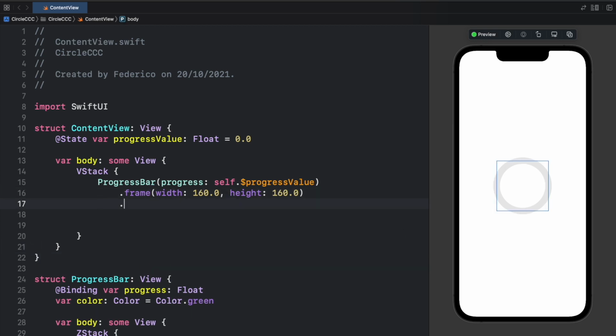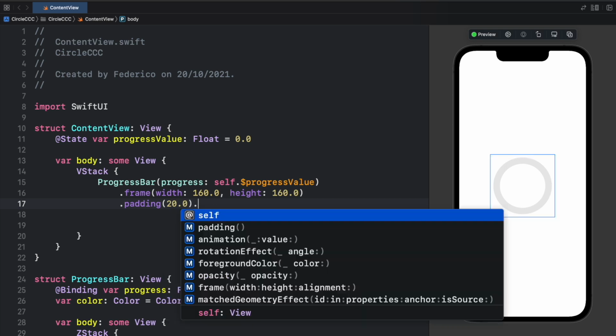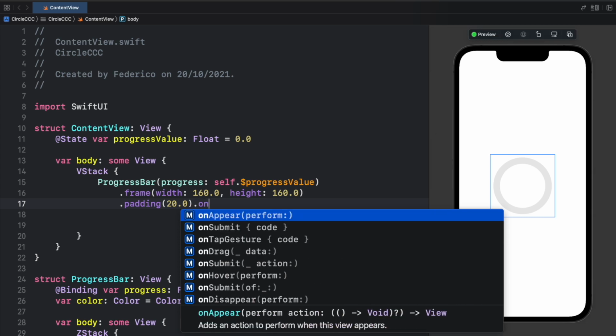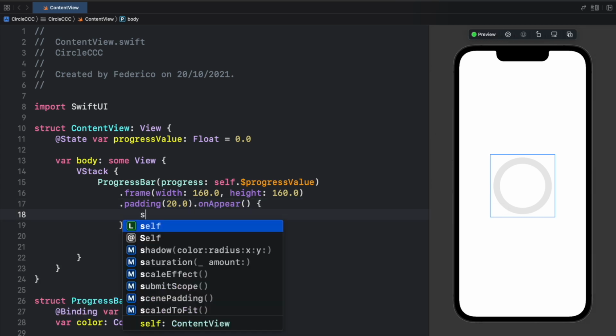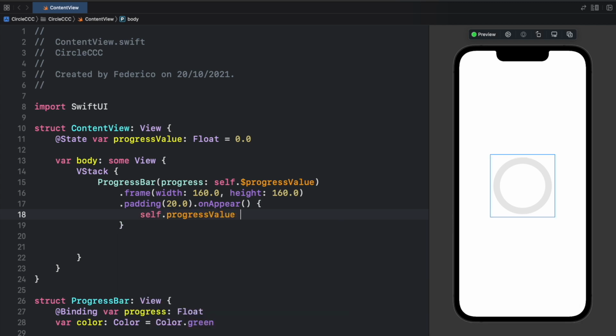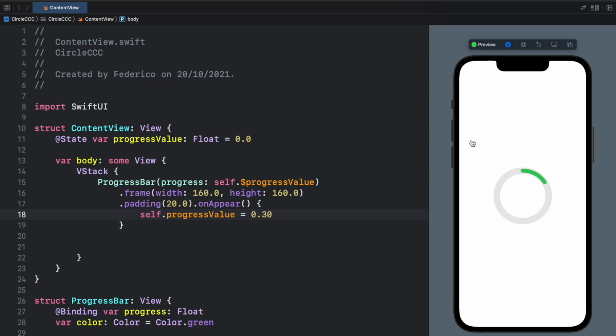We also want to give this some padding, so it's going to have 20.0 as the padding, so we have some space around that. And as soon as this view appears, we're going to call onAppear, and we want to perform this function. And that is self.progressValue, and we're going to set that to 0.30, or whatever the initial value is that you want for this progress bar. Now, if you go ahead and click on the live preview, you're going to notice that onAppear is going to get called, it's going to set this to 30, and the program is going to animate it to 30%.